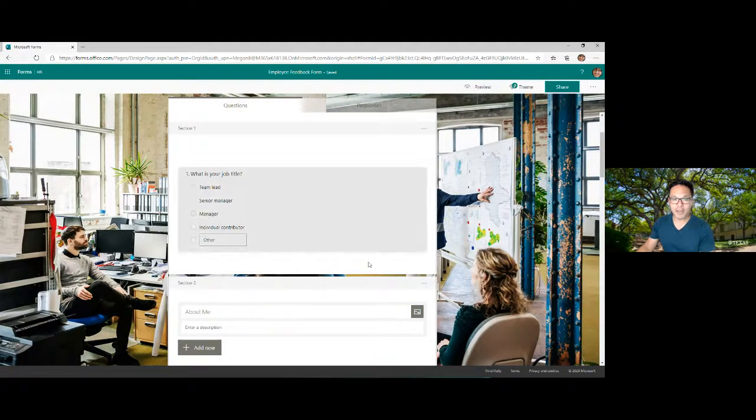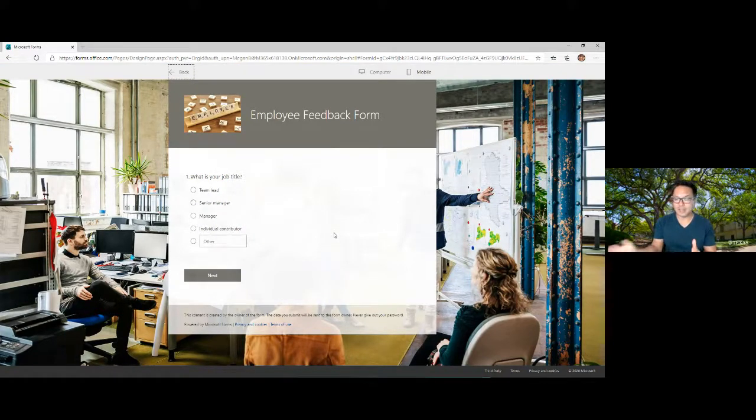So I'll give you an example again. If I now have section 1 and section 2, you notice that when I preview that, it gives me a next button.